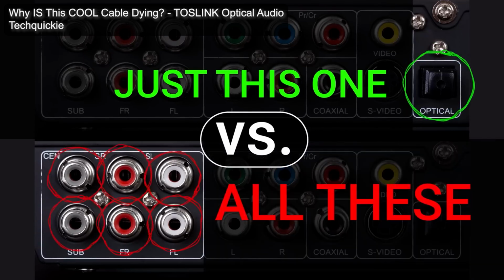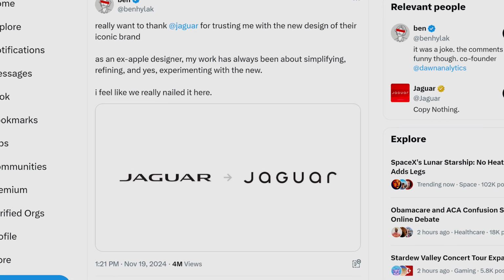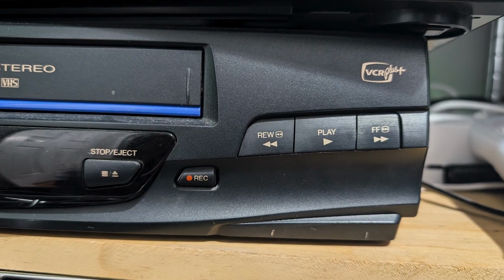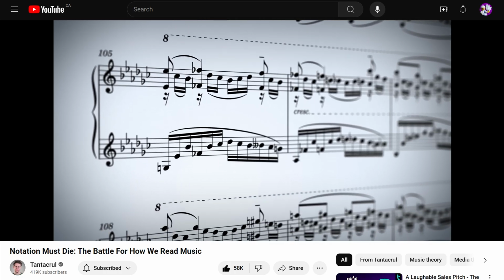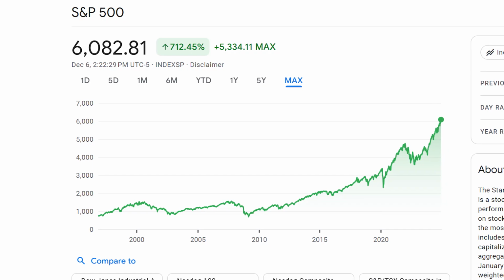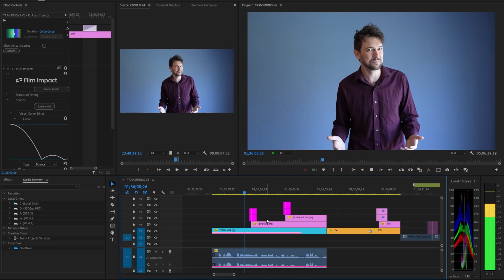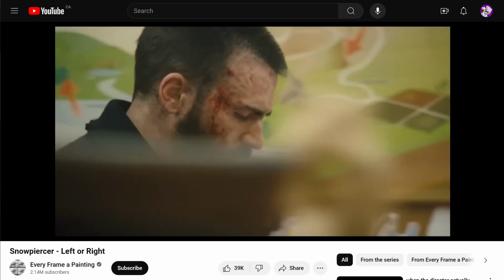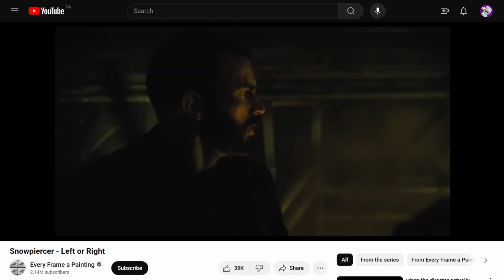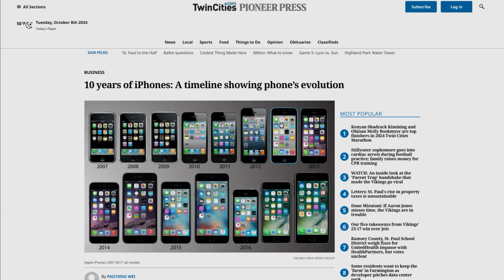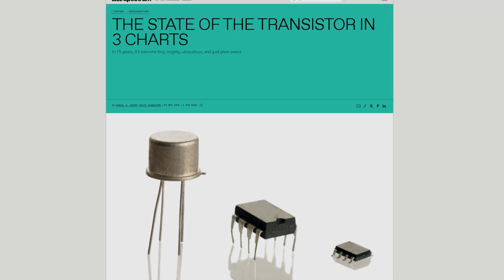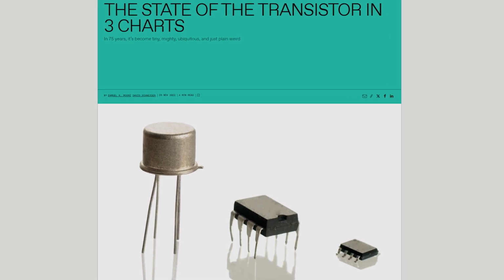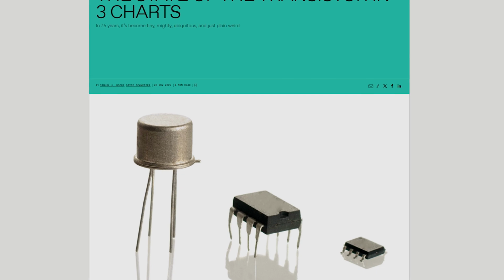And it's not just reading. This cultural association of right means forward in time goes really deep. Western musical notation is read left to right. Time on a graph is always shown from left to right. Premiere's timeline moves left to right. The entire film of Snowpiercer uses right to mean forward. When you arrange products in order of age, it should be oldest on the left, newest on the right. When you take a photo of transistor sizes through history, you will tend to arrange them from left to right.